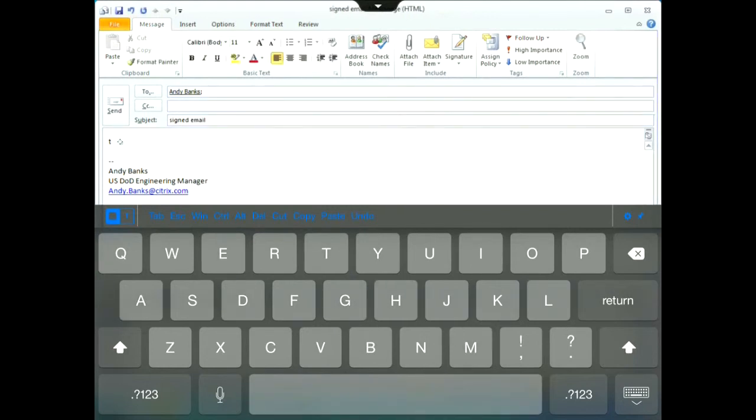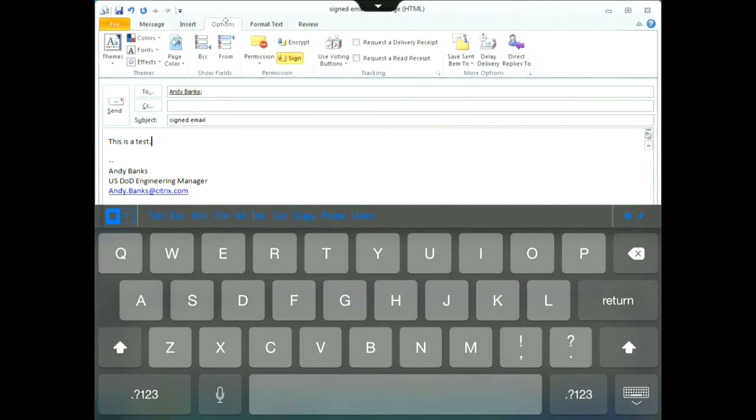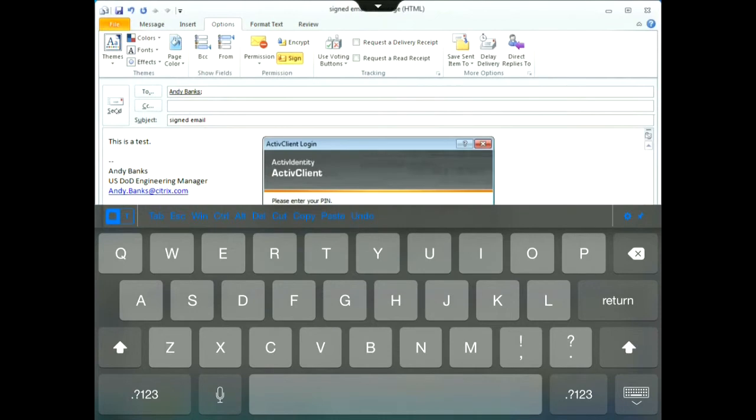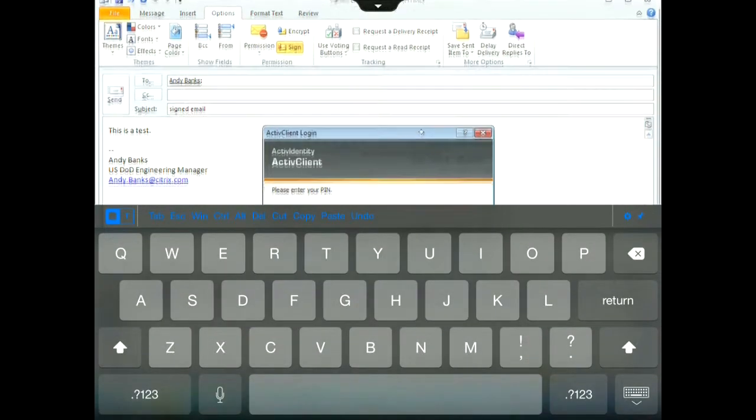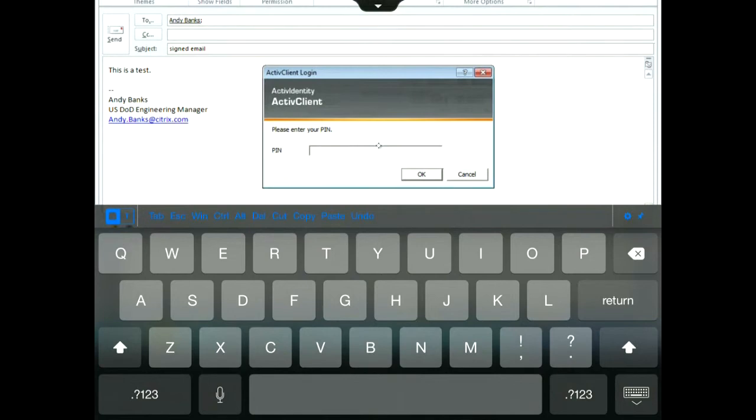This is a test. Now let me switch over to the Options tab, and now that you can see, I do have the sign option enabled so that when I hit send, it will prompt me for my smart card PIN. So now I can sign this email using my certificates on my CAC card. I'll type in my PIN and obstruct your view once again, and there.